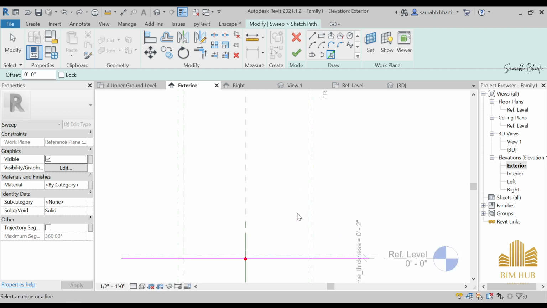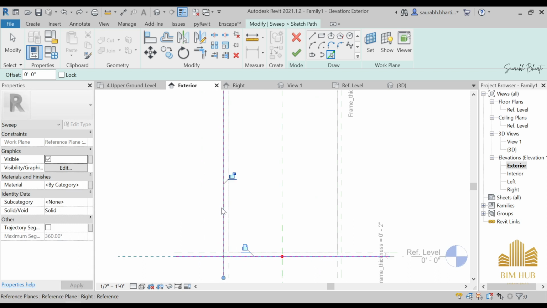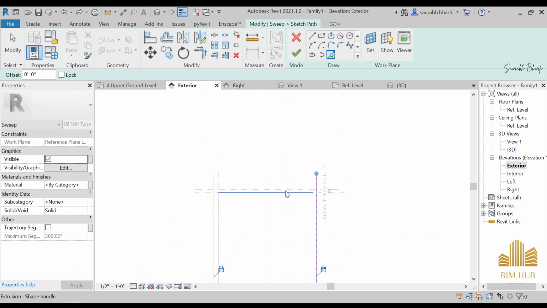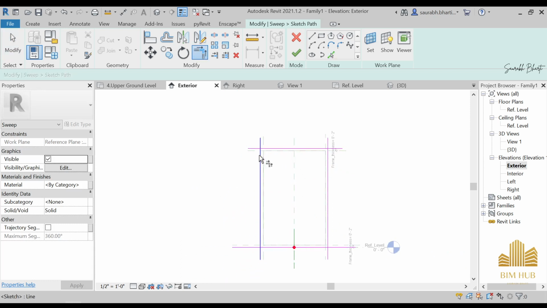Okay, and one more thing, I didn't just undo it all. Just first select this one and then lock it. Always remember that you have to lock it. Select this one, lock it, select this one, lock it, and select this one and lock it, and then what we need to do is trim it.